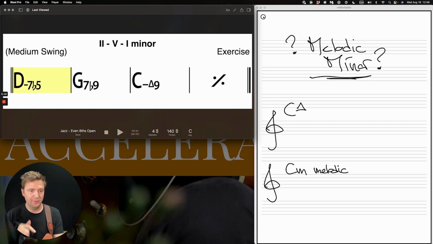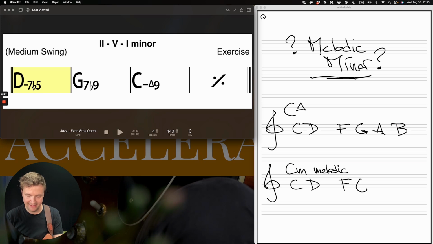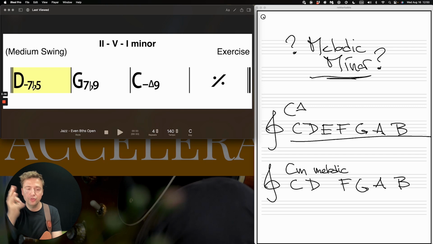So I'll tell you what they both have. They have a C. They have a D. Let's skip over the third for now. They have an F, a G, an A, and a B. Both these scales have exactly all these components, which leaves us with one note. And the note here is E, of course. You know your major scale, C, D, E, F, G, A, B. All the white notes on the keyboard, all natural notes. Here we have an E flat. So that is the C melodic minor scale.